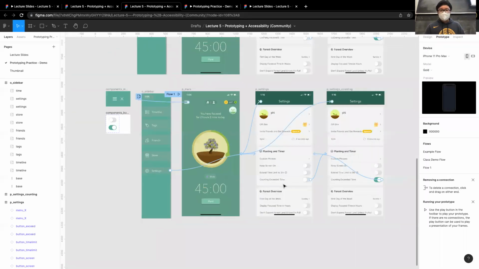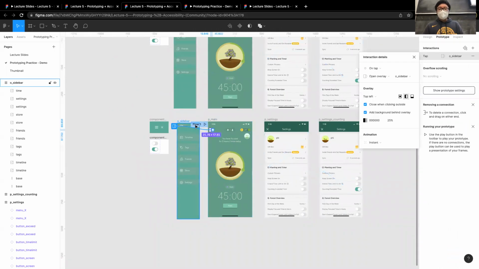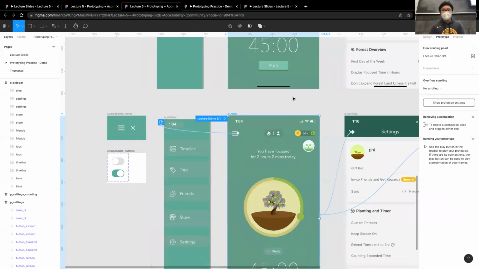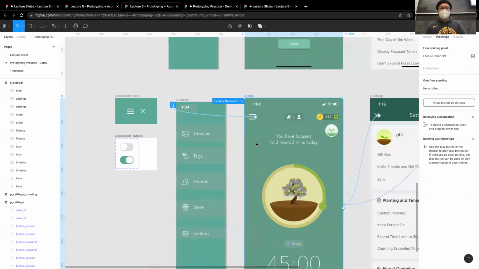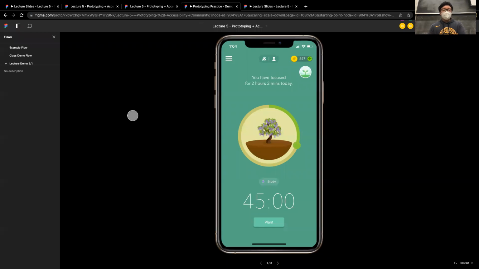And lastly, the one thing I also want to mention is renaming your flow. This is where we started. We can easily rename this flow to be, let's see, lecture demo 3.1, so we can easily tell apart and distinguish what each flow represents. See, it also automatically updates, if you keep your present tab open.